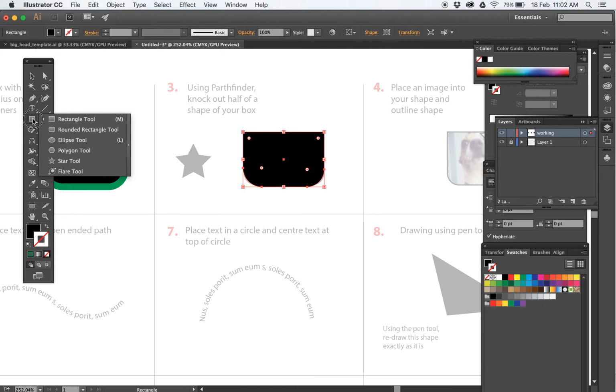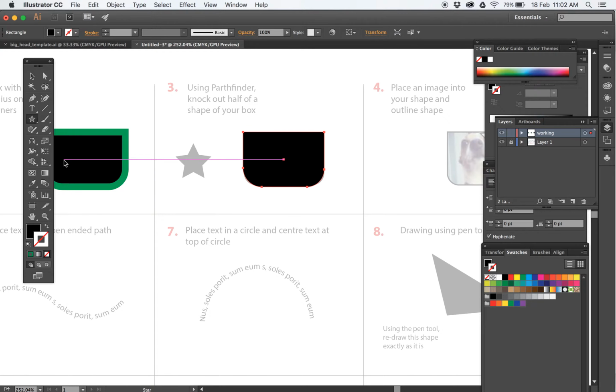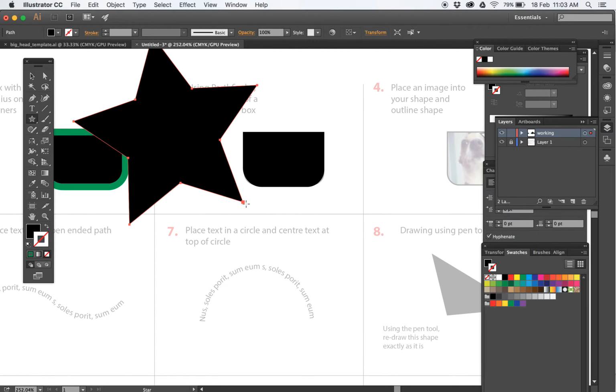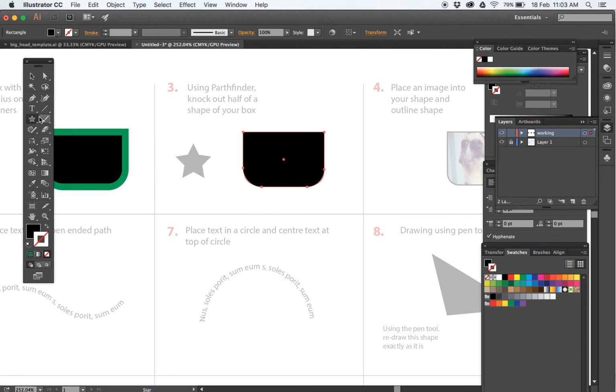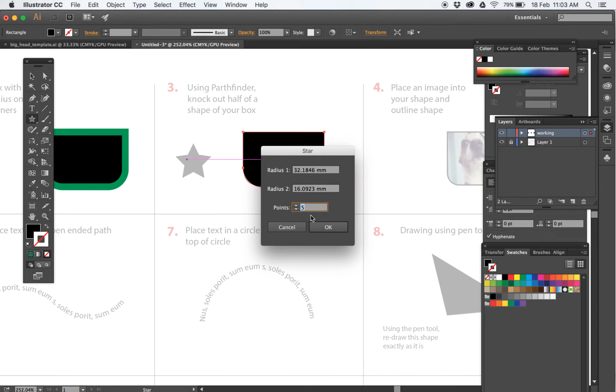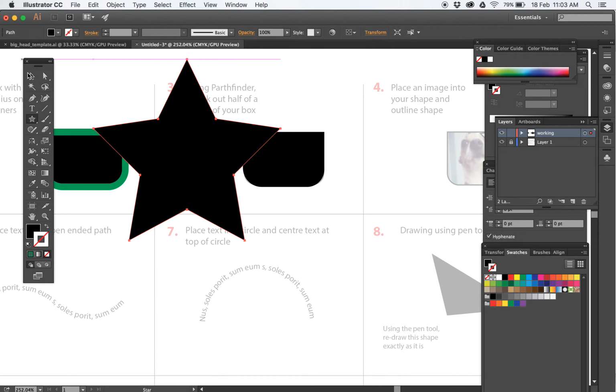Underneath your square tool, there's a star tool. I can just click that and draw a star straight up. If I want a certain number of points on the star, while I've got the star tool selected, click on your artboard and say I want a 5, 6, 7, 8-point star. We know we want a 5-point star, and just go OK, and it will give you a star.